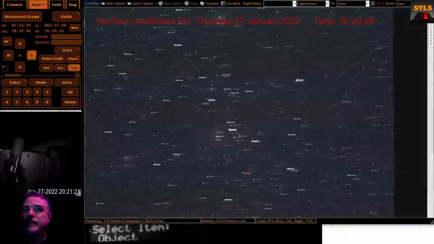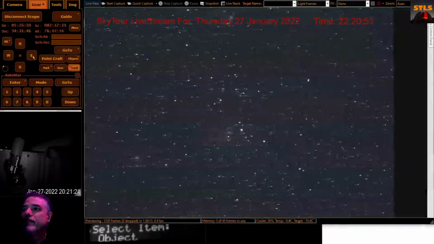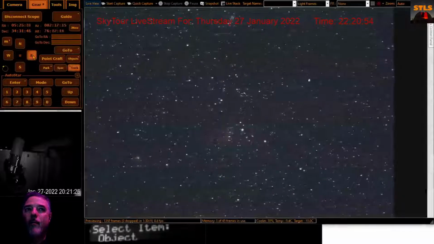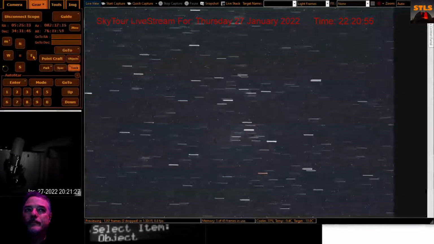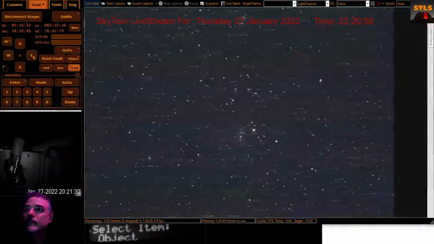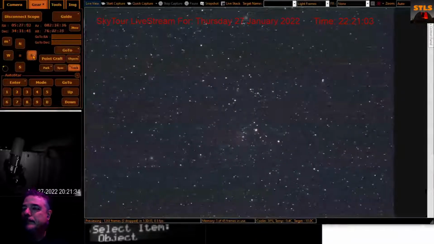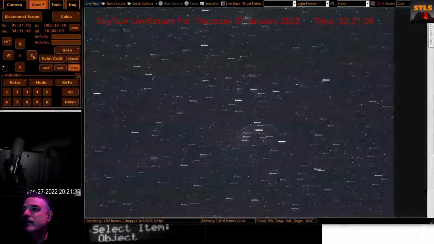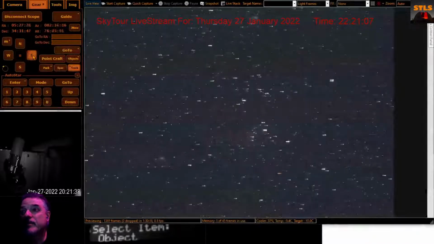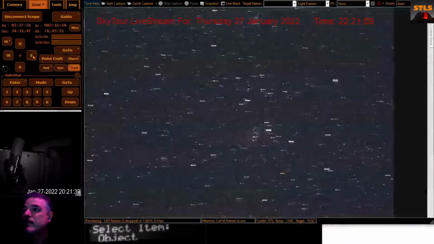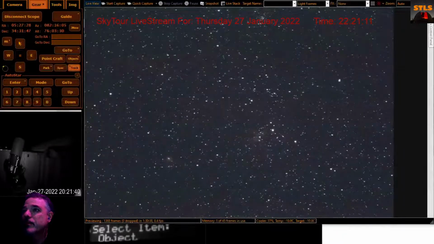Trust me, it's going to get better. All right, one more time. This is a 1-second exposure that I'm doing, so that's why you're seeing it do what it's doing here. Now I'm just going to go north just a bit to bring the cluster down.